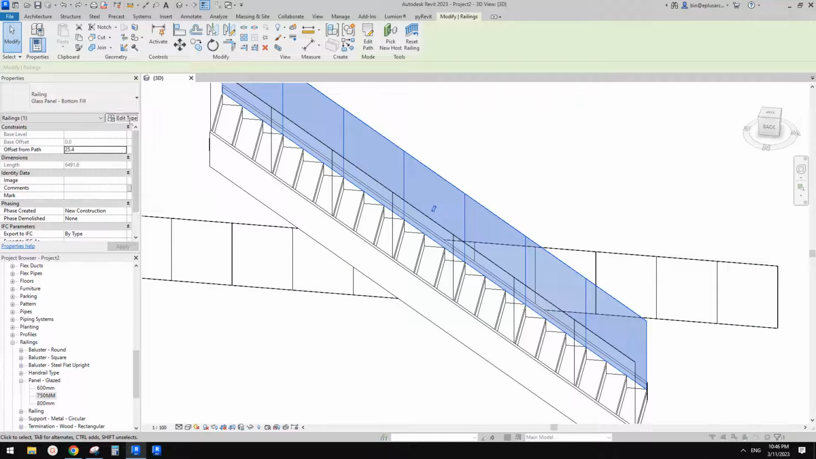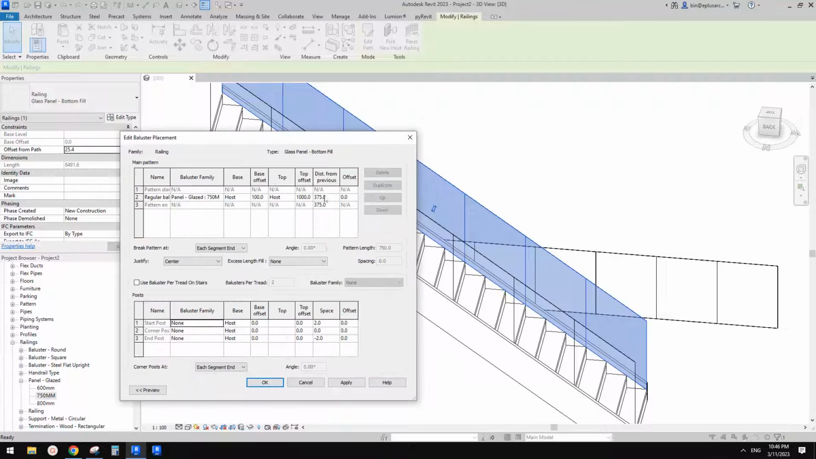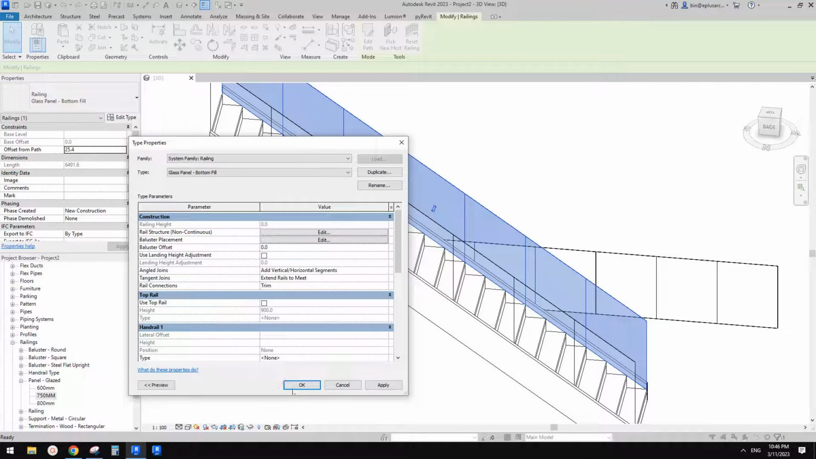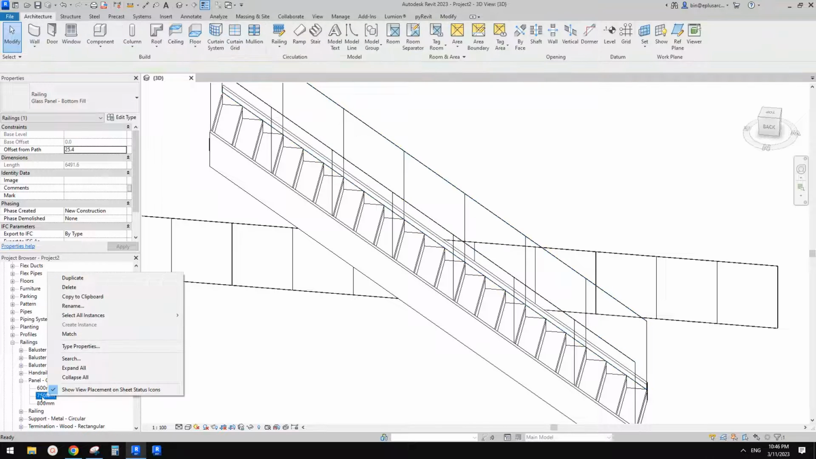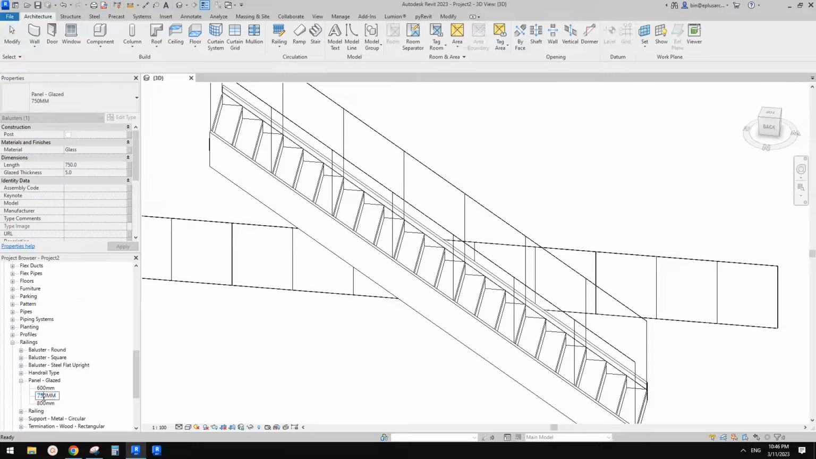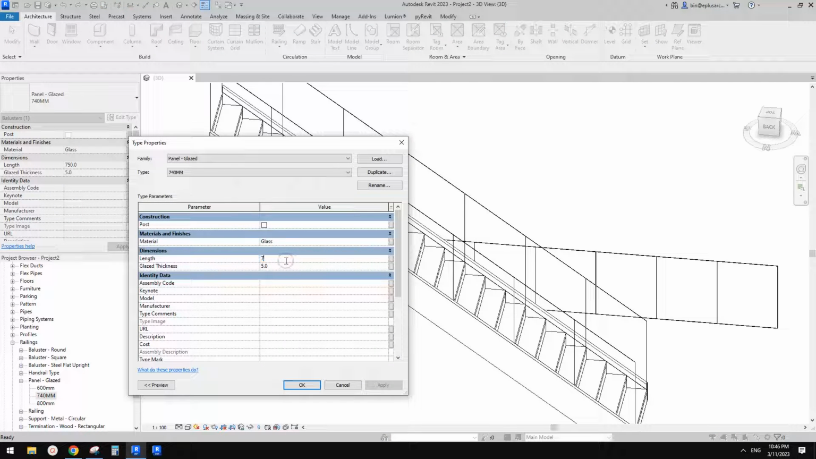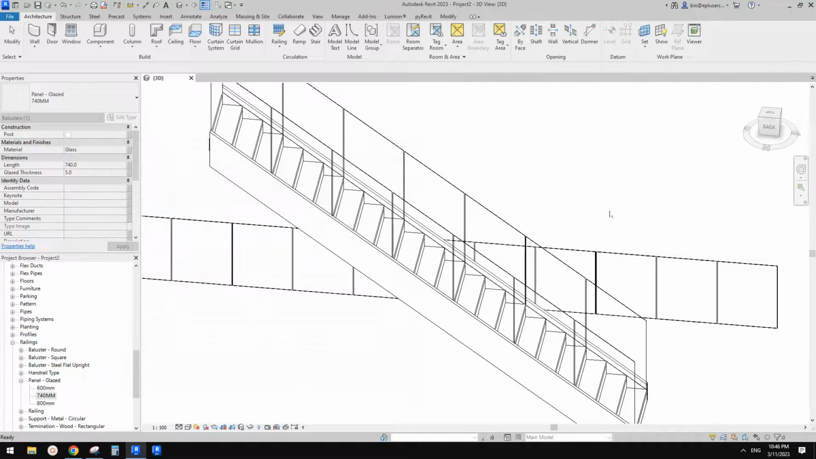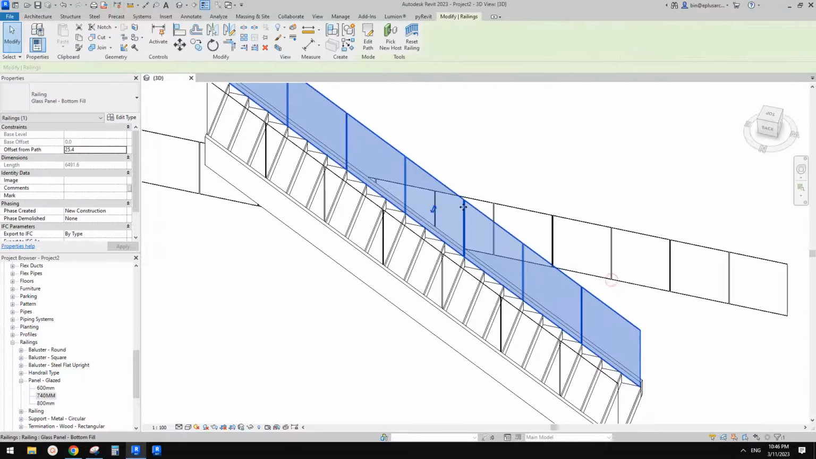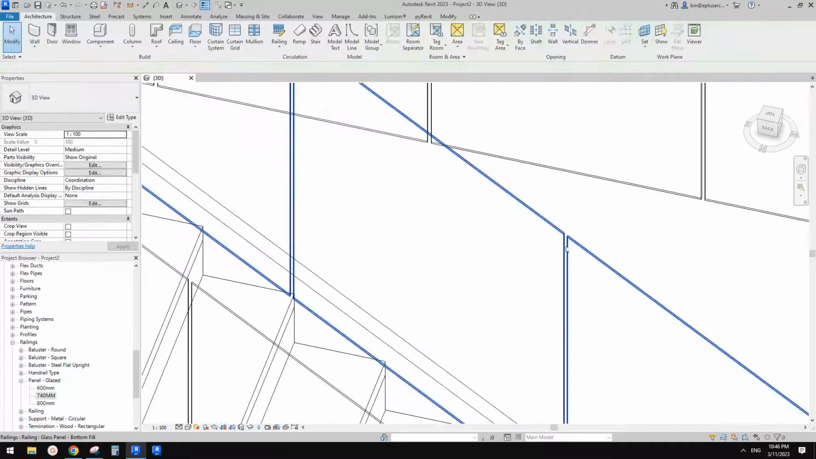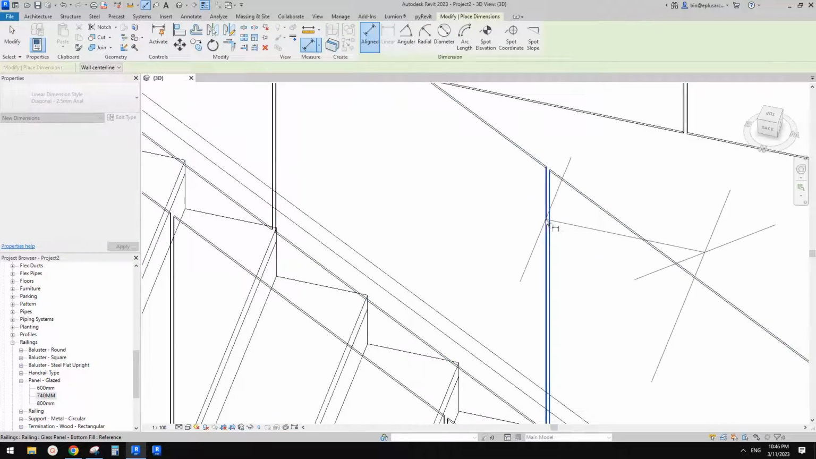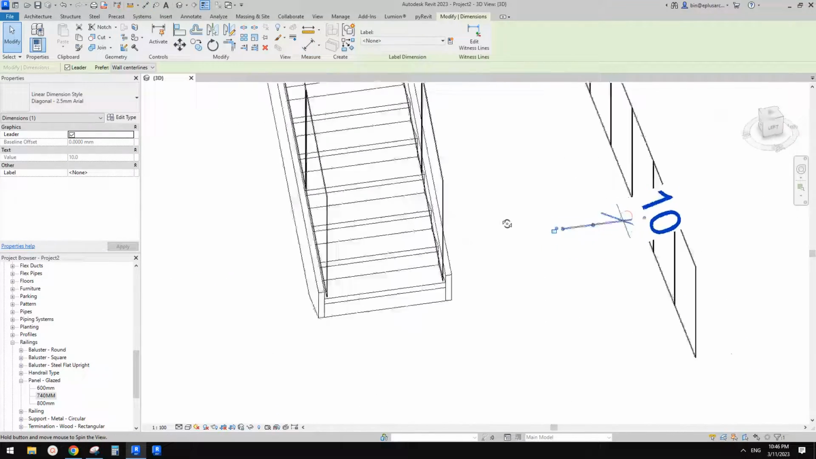So I think the best way is to keep these 375 and 375. We're going to change the size of this panel instead. Okay, so we just need to change this. So I'll just rename this as well. So maybe I'll just call it 740, double click 740 and click OK. So now you can see all these panels are still the same, but we have a 10 mil. So let's just dimension this, a 10 mil gap between them.